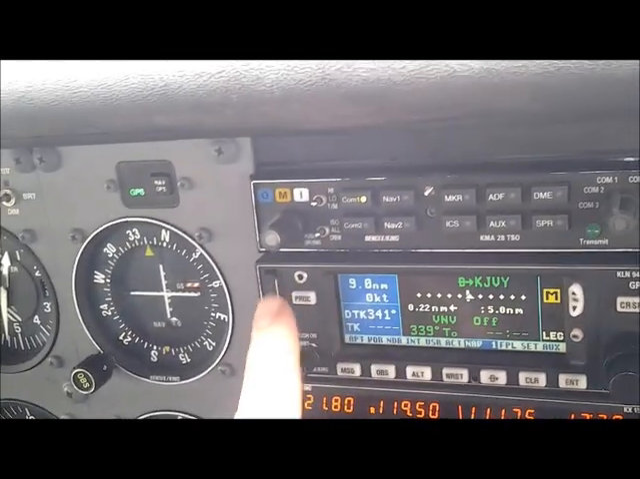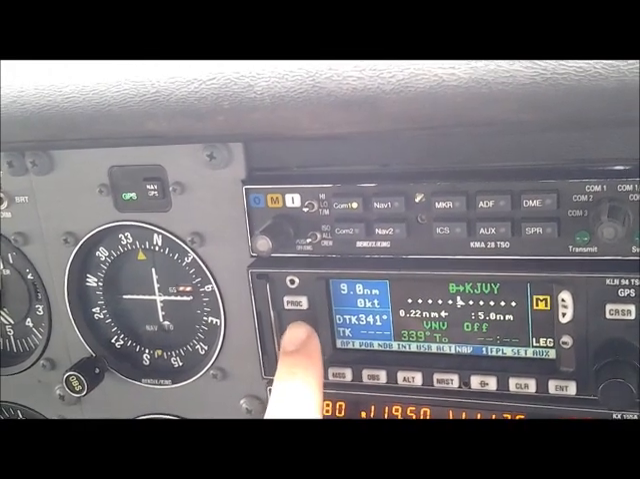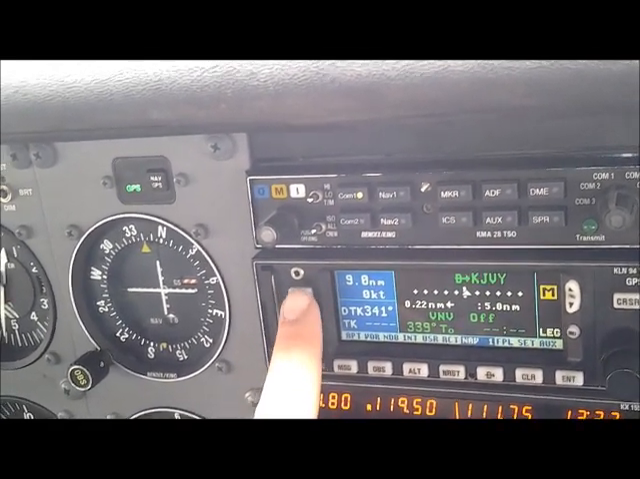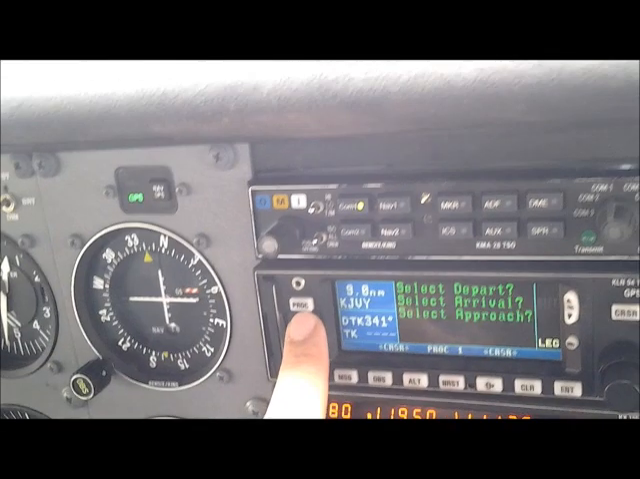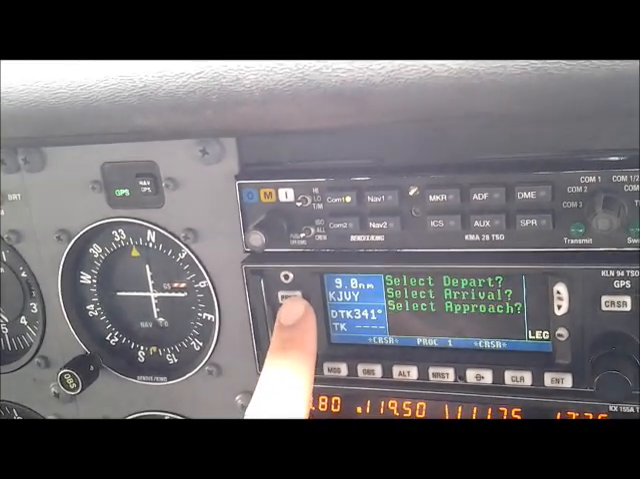You also have the procedures button there, which allows you to load departure procedures and approach procedures. And we'll be using that shortly.